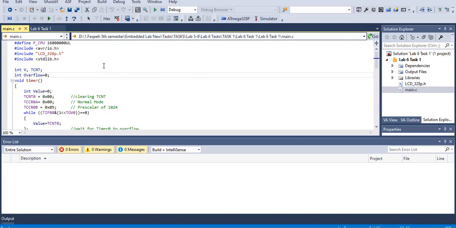Over here in the program of the TCNT overflow, first we are declaring the clock of the microcontroller, that is 16 megahertz, and then we are including the AVR standard library, and then the header file which we have made for the LCD, and then this standard library. Then we are declaring two variables, int TCNT and overflow, and we are setting overflow as 0.